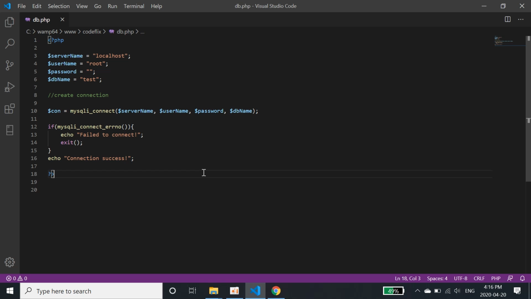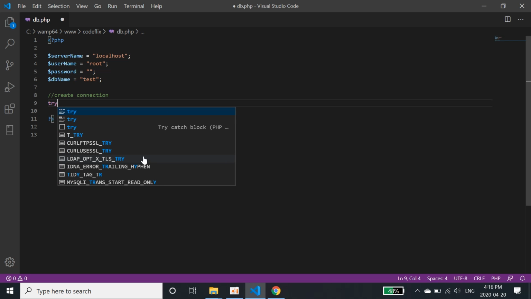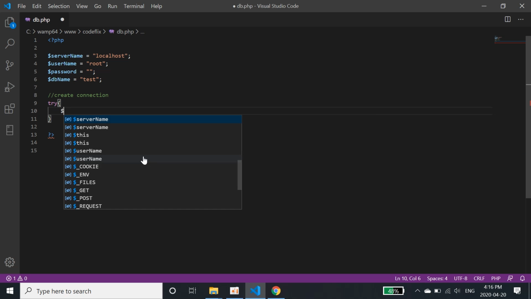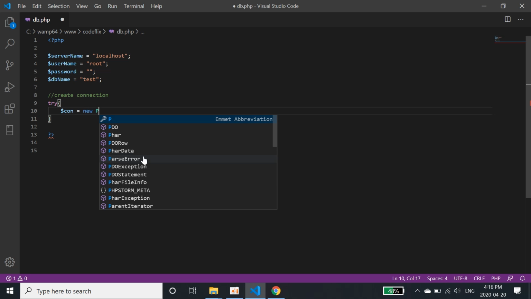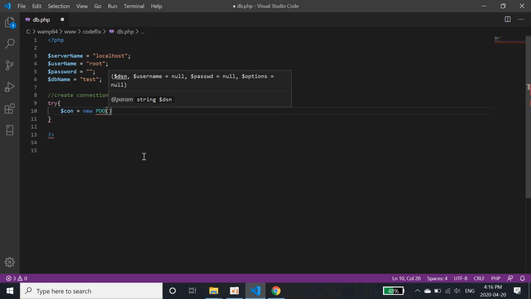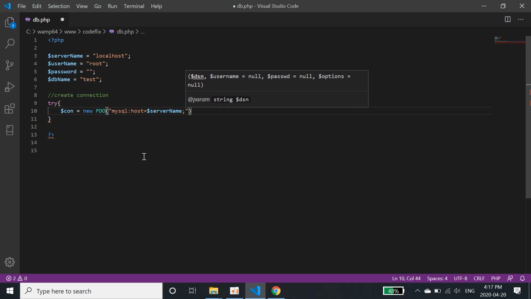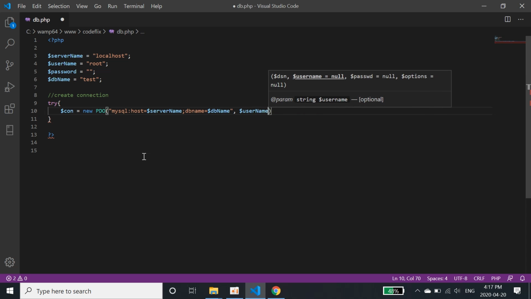Now we will see the second method to connect to the database using PHP. So we will remove this code. And now we will be using a try catch block here. And we will be using an object-oriented method, which is equal to new PDO, which is a functionality provided by the PHP itself to connect to database, then mysql. Then first we'll write the host name, which is $servername, then colon and dbname, which will be our $dbname. And that's it. And then we'll be giving our username, which is the same as the above method, password, and that's it.